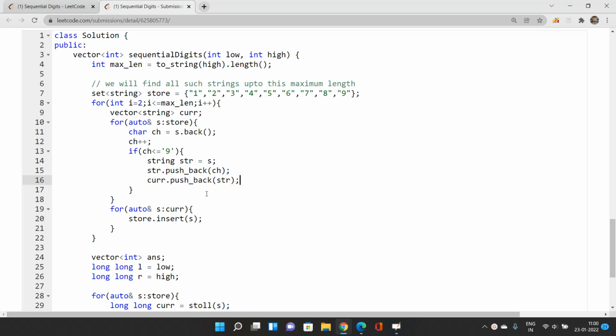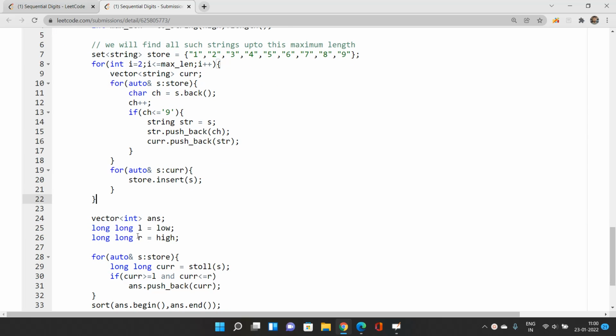Now the thing is, we need to store back all those numbers which are generated right now. So we are going to insert them in the store set of strings. Okay, now you can see why I've taken this set of strings, because I'm going to iterate in this store for all those lengths, that is for length equal to 1, for length equal to 2, for length equal to 3. Okay, so in that case, suppose I'm trying to find out for length equal to 3, and I'm iterating for all those strings in this store.